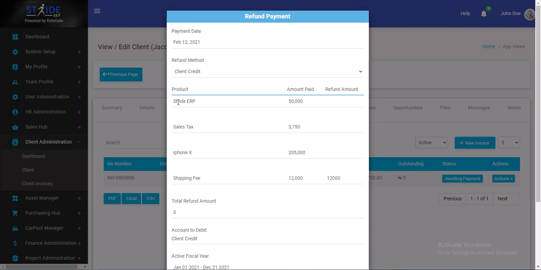This client got the first package, Stride ERP. It's the iPhone X that was cracked. So you're not going to refund this or this. You're going to refund this. So the iPhone X there.